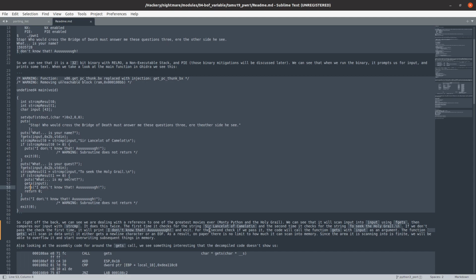Yes, Monty Python and the Holy Grail is a pretty great movie. You can see that we scan input into input using fgets. Yeah, that checks out. It compares our input with string compare. The first time it checks for the string Sir Lancelot of Camelot, which checks out. The second time it checks for the string to seek the Holy Grail. Yep, that checks out. If we don't pass the check the first time, it will print I don't know that, and exit. Yeah, that checks out.